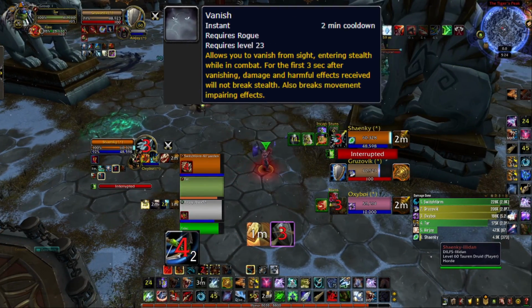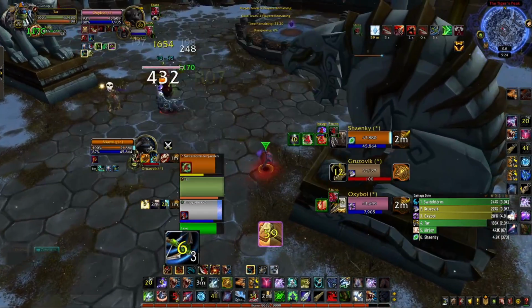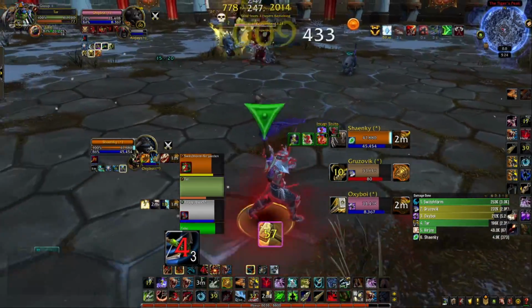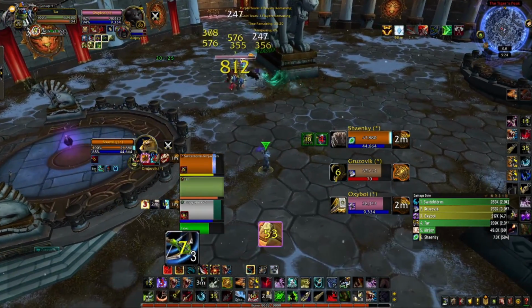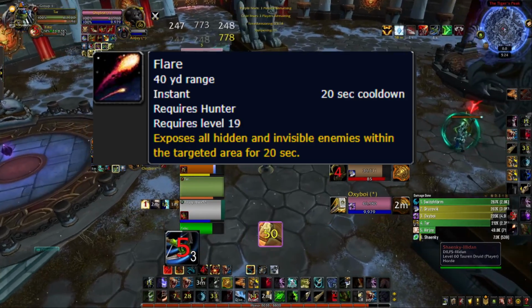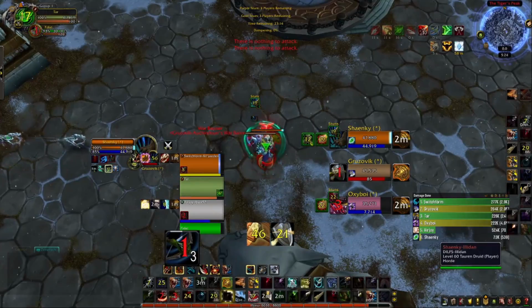It gives them 100% crit for 4 seconds after leaving stealth, and Vanish puts you in stealth. So this is part of their damage rotation, especially for Assassination. The reason you need to track this is because you can actually put Flare down and you can't Vanish in it. So whenever he does not have Vanish, you don't have to constantly be sitting in a Flare.